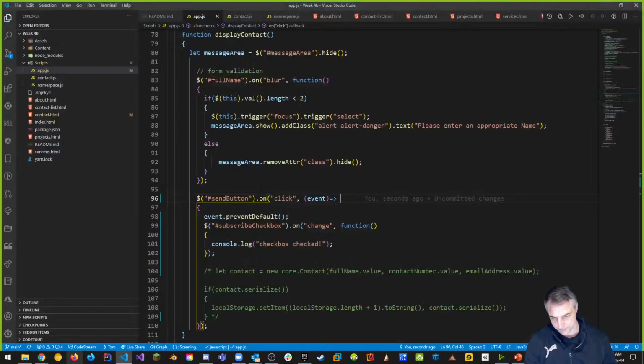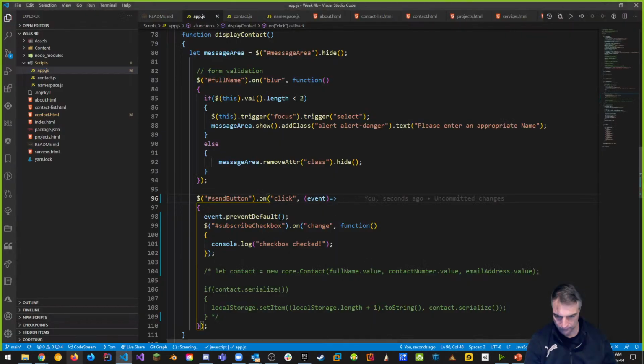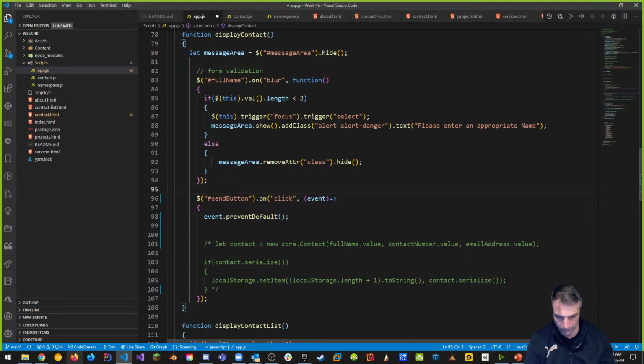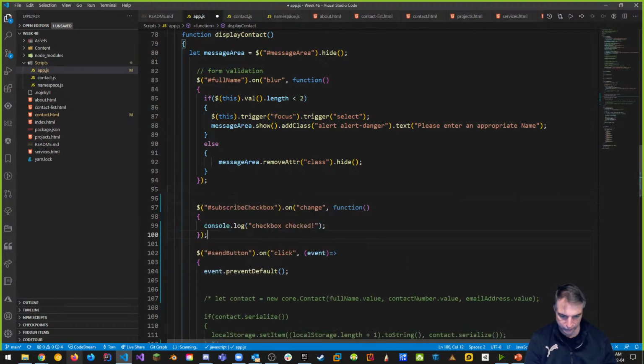But you know, it's not really triggering this on change event. So change is correct, right? And let's just do it so it's outside of the send button. So I'll cut this out and put it here for now, so we can trigger it outside of the send button, and we don't have to worry about the send button.